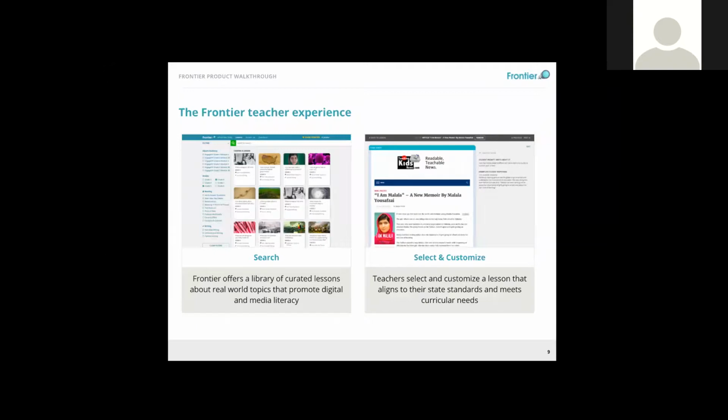On the left, you have all of the various topics that teachers can search. They can search by grade level, they can search by reading or writing standard or topic, and find whichever lesson they want to facilitate with their students that day.